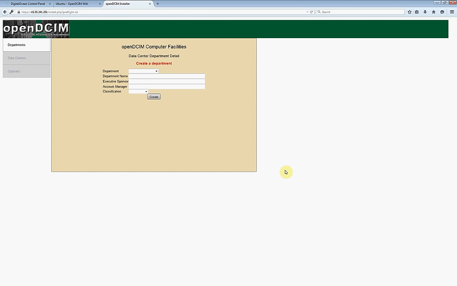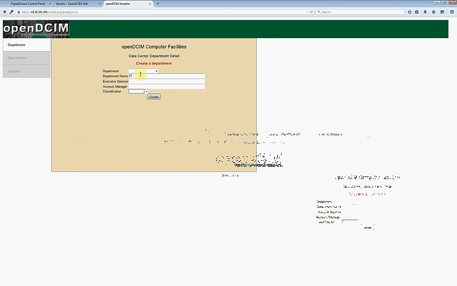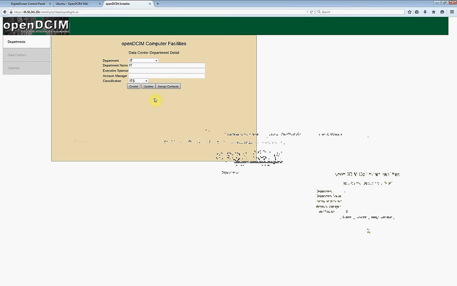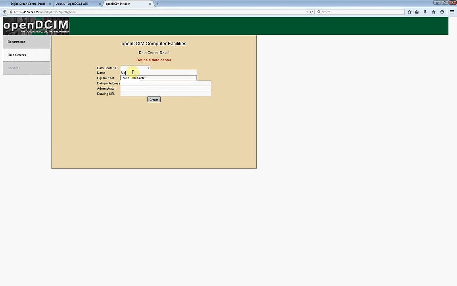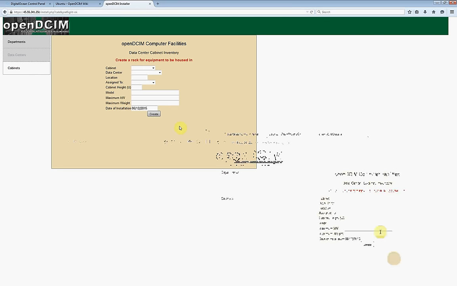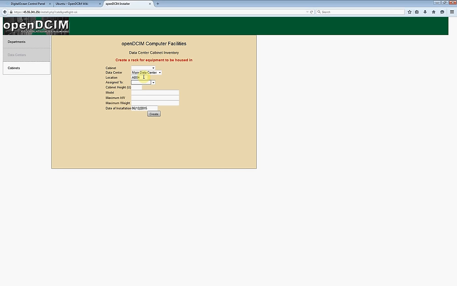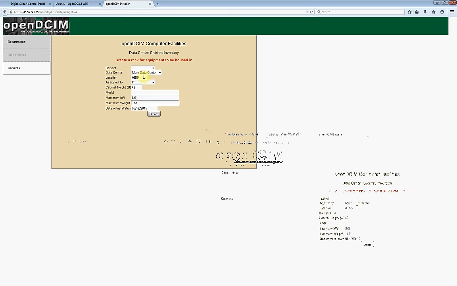So we've got it installed, and we are required to create at minimum 3 items in order to proceed. First of all, we have to create a department. So I'm going to create a department called IT. And then I'm going to create a data center, and I'm going to call it My Main Data Center. And it's about 850 square feet. And I'm going to use the example.png map file that is included with the distribution, just so that you have something to play with. And we'll go ahead and create in the data center one cabinet, AB04. And we're going to assign it to IT. We'll call it a 42U cabinet, 8.6 kilowatts.